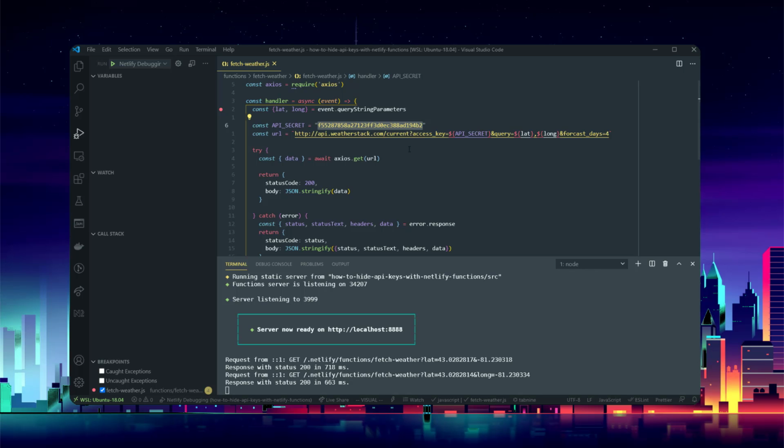So the way we normally get around that is with something called environment variables. Since this is a Netlify function, we're actually running Node.js, and Node.js has a way of grabbing environment variables called process.env. And it looks like this. This is just expecting that there should be an environment variable on the system called API secret, and whatever that value is, I'm storing in this const.